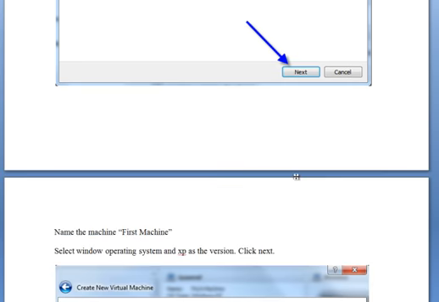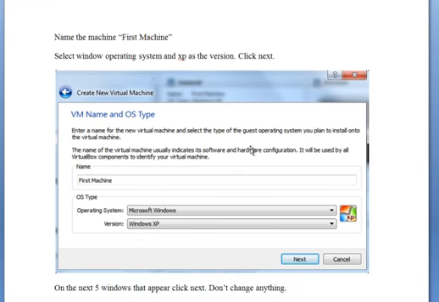You just hit Next. The next thing you're going to do is name the machine, and you name it First Machine. If you look right here, you just type in the words First Machine. And then down here, you select which operating system you are going to install onto this machine. Remember, the first time you turn it on, there's no operating system, so we're going to install Windows on here. So you select Microsoft Windows and then Windows XP.